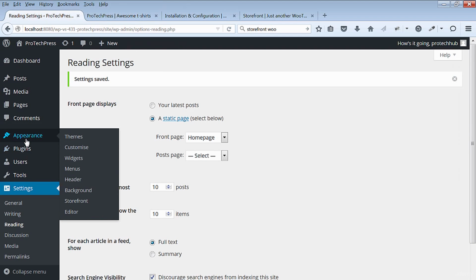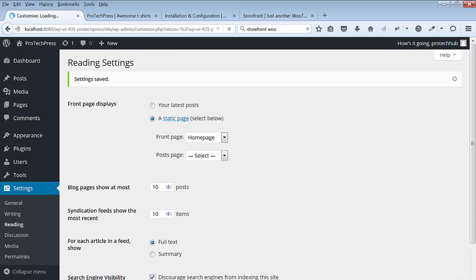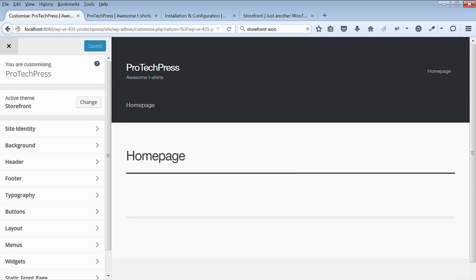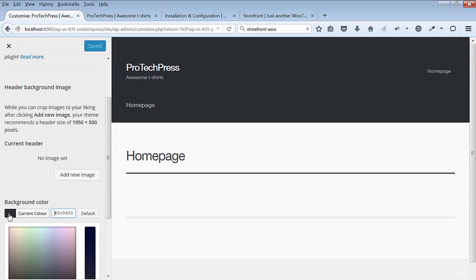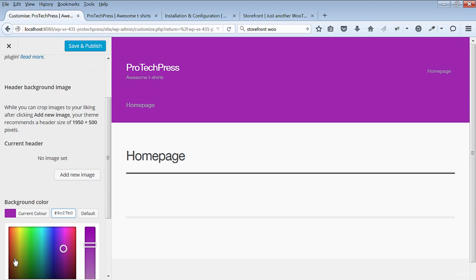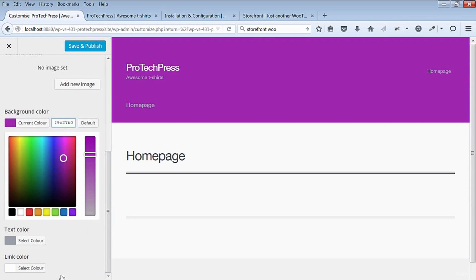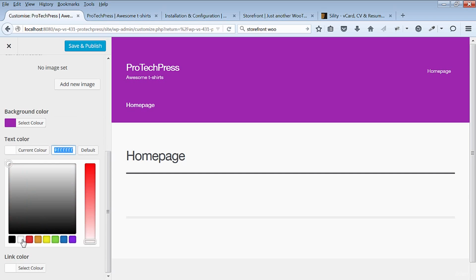Go to Appearance and Customize to make some changes to the site header. Go to Header. Scroll down to the background color. I'll change the color to a purple, as this is the color I'm using for my t-shirt site. You may want to change it to something else. I'll change the text color to white.